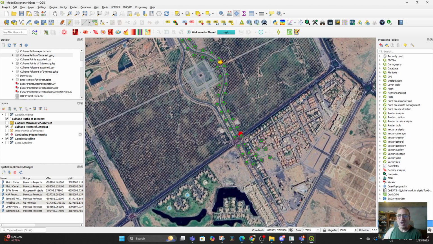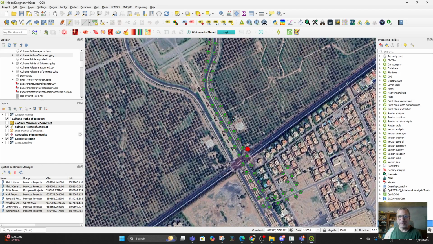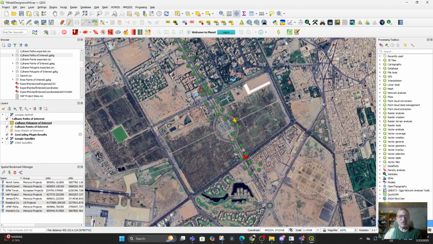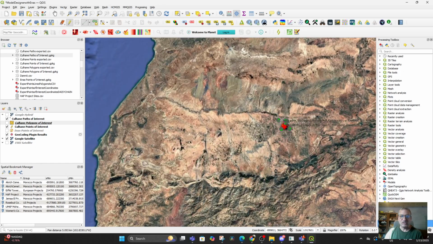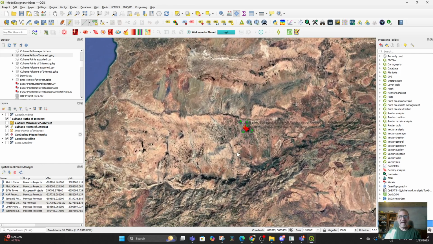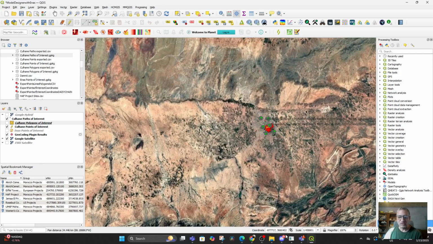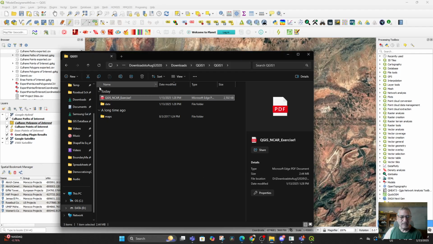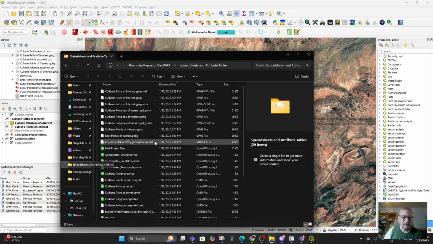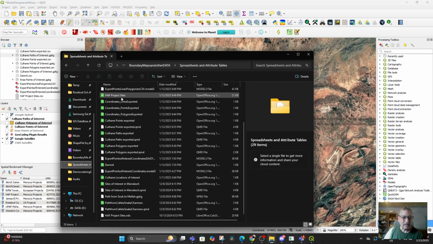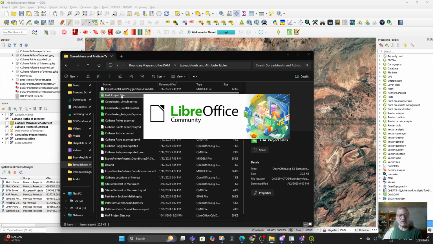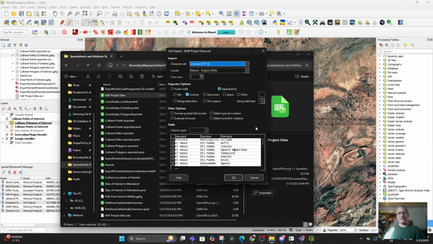So I've put wildflowers and I've put solar panels in, and I need to get them into my major map because this is all we have so far. And yet we've done a lot of work in our spreadsheet. Let's go to spreadsheets now and attribute tables. This spreadsheet here is our major spreadsheet that we're using to put all the data and share it with everybody.